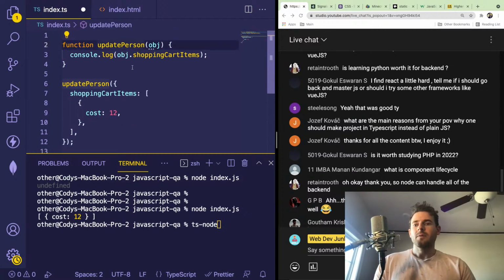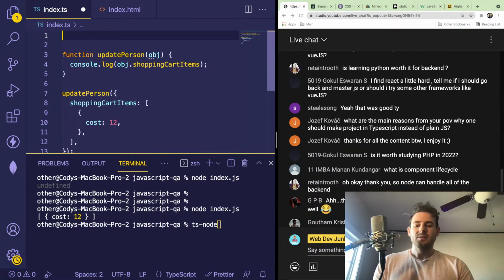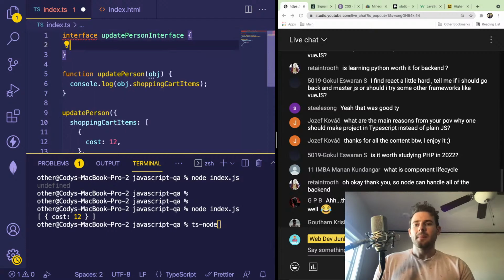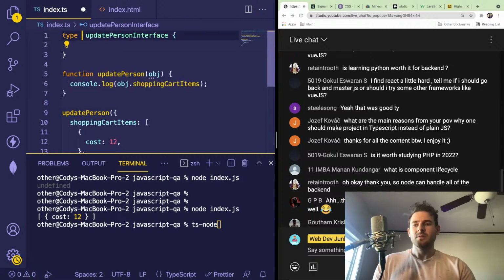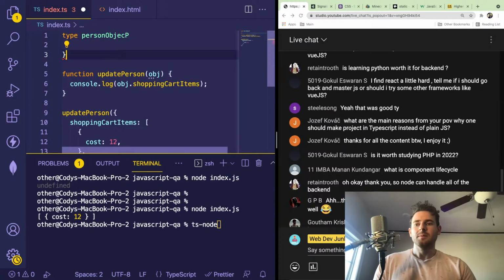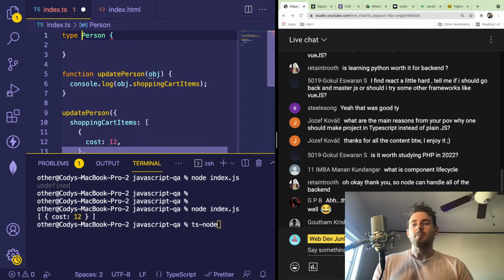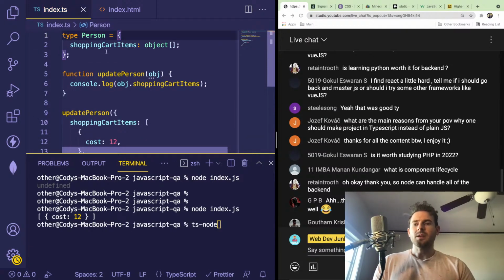So let's say instead we have a function called updatePerson. And we knew that this function actually has an interface defined. So I could say interface UpdatePersonInterface, and that is a method that takes in, actually, let me just do this. Let me make a type. Sorry, I'm jumping all over the place. Let's say there's a type in TypeScript called Person, and that Person has a property called shoppingCartItems, which happens to be an array of objects or something like that. I think I need to do an equal sign here.